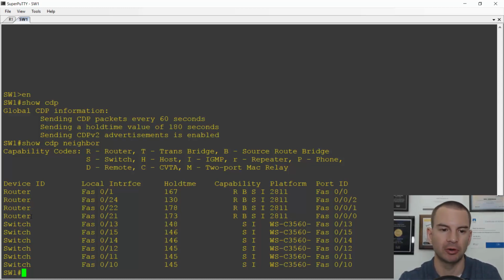It just says a router or a switch. Then it will show me the local interface that is connected on my side, and over on the right, the port ID is the interface that it is plugged into on the far side device. And it also says what the platform of that device is. So I've got some 2811 routers that are plugged into my switch, and also some 3560 switches.